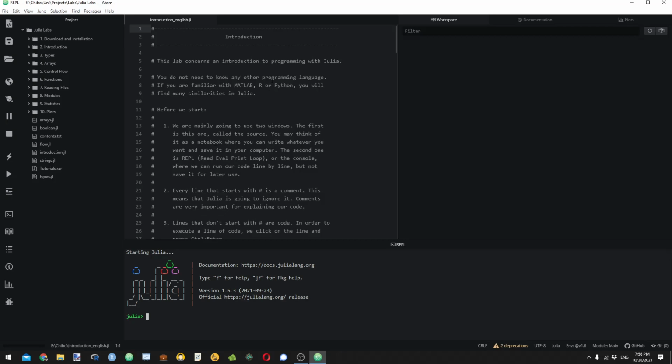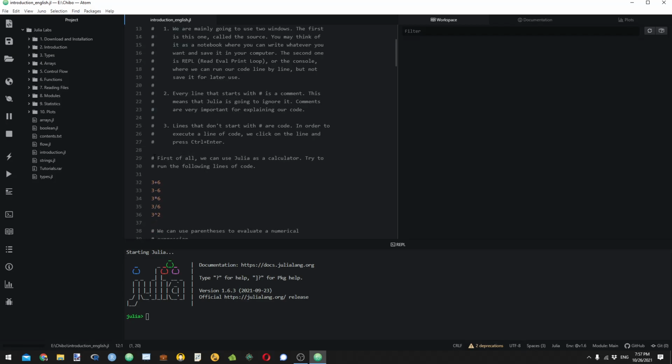Now it's time to begin our introduction, and a few basic key points before we start is that there are two types of line in a script. Those that start with a hashtag are the comments. That means that these lines are referring to humans, and Julia will not be executing any code in these lines. The lines that do not start with a hashtag are actual code, and Julia will try to execute them.